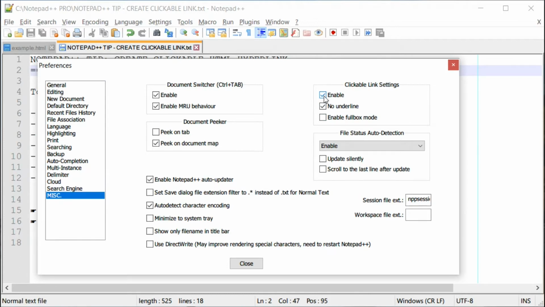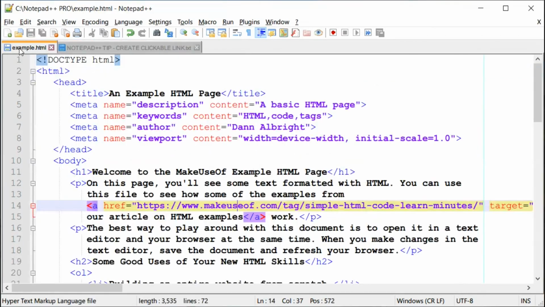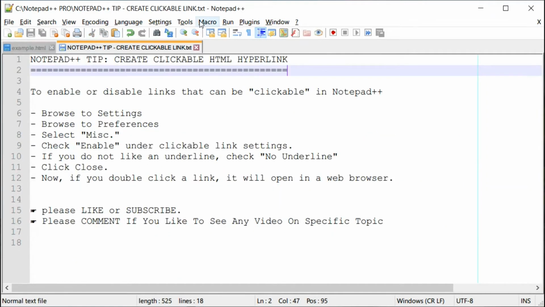If I disable this, or uncheck this, and go back to my HTML, as you can see, there is no clickable link here anymore. It's just plain text. So let's go back and enable it.